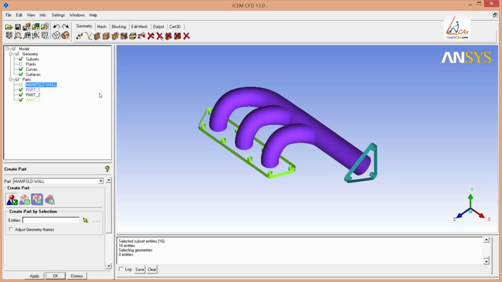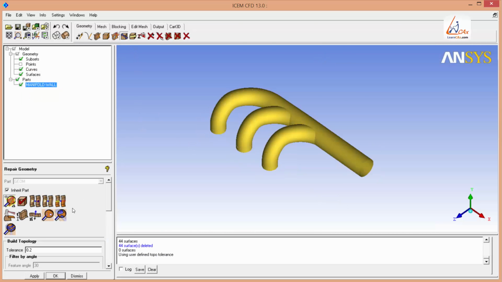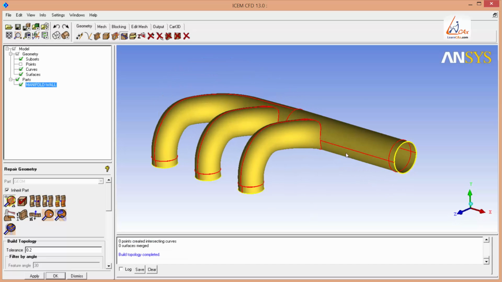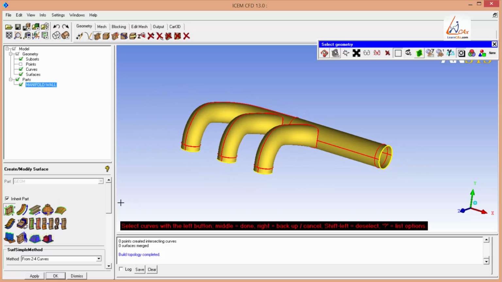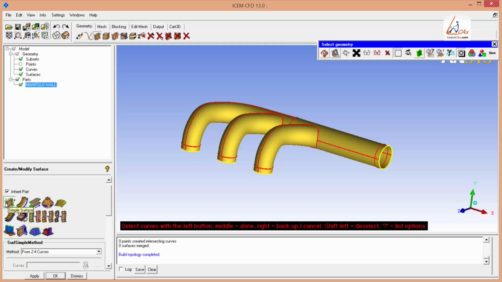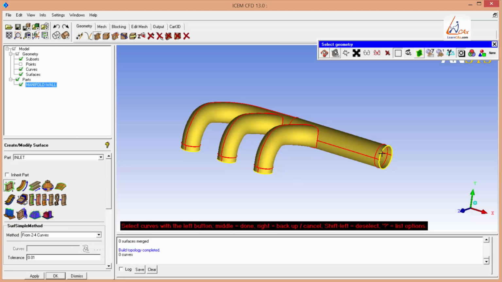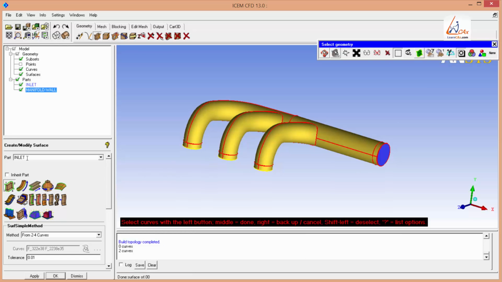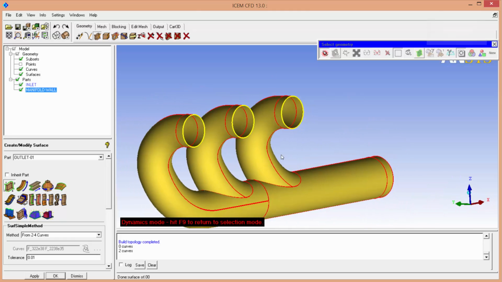which is nothing but deleting the unwanted solid surfaces and then running build diagnostic topology to identify the leaks or yellow curves, and then using create simple surfaces and closing these loops with proper names like inlet. This is the same as what I've shown in the earlier video also.